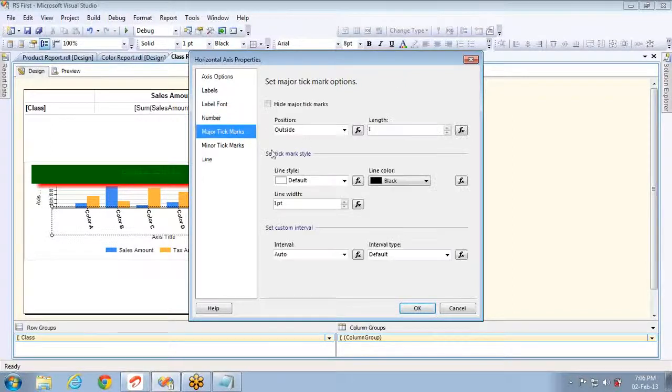And major tick marks, you'll have some tick marks here. Let me show you that. I'll set the length to 2. The tick marks are nothing but the lines you can see here. If I set it to inside, it will be moved to inside. Now you can see the tick mark is moved inside.